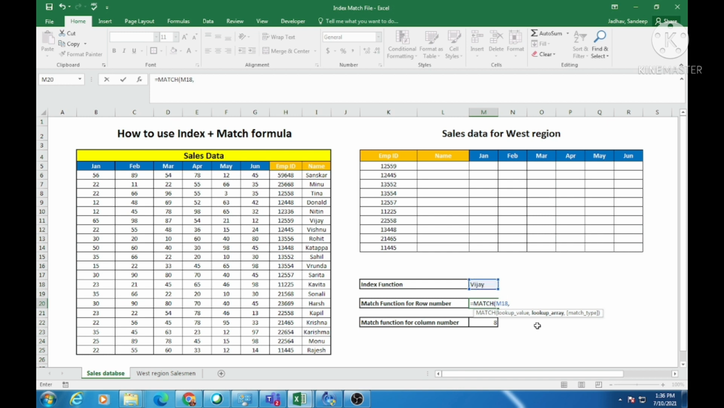comma. Now what is it asking? Lookup array. For the MATCH function, the lookup array should be either a particular column or a particular row. We cannot select the table for the MATCH function. So here we want to find out the row number for Vijay. Vijay is appearing over here in the name column, so I will select the name column from here to here. The MATCH function will go into this particular array and pick up the position of Vijay appearing in this array.